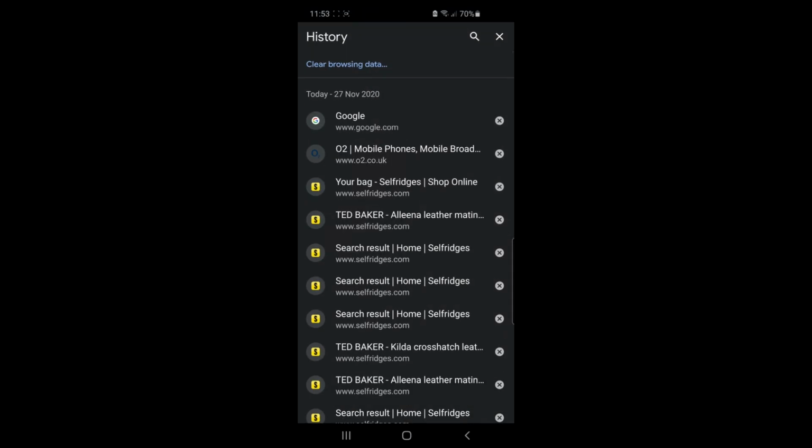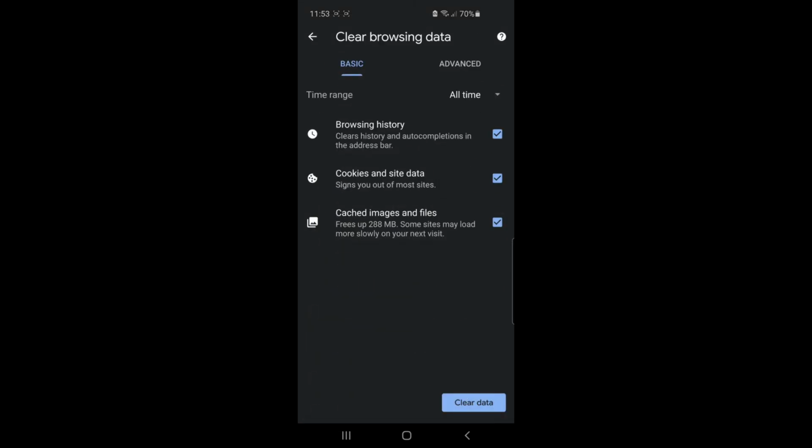And then once you've come to your history, what you need to go ahead and do is simply click on clear browsing data. And then as you can see, you can go ahead and individually delete your browsing history, cookies and site data, and cached images and files. So if you want to clear your cookies and site data, you can just uncheck these if you would like, but you can do it all at once.